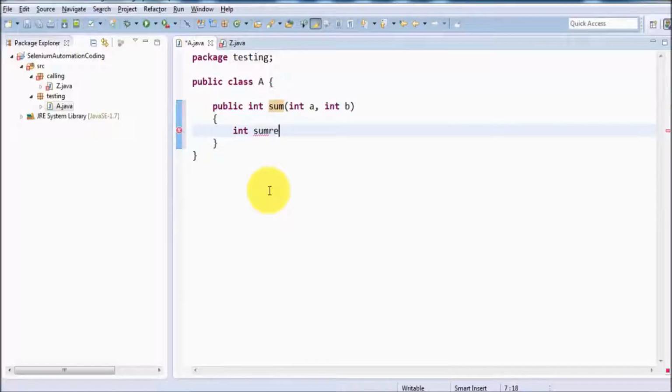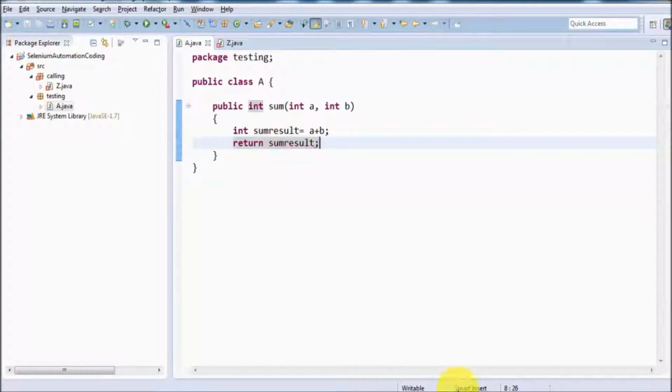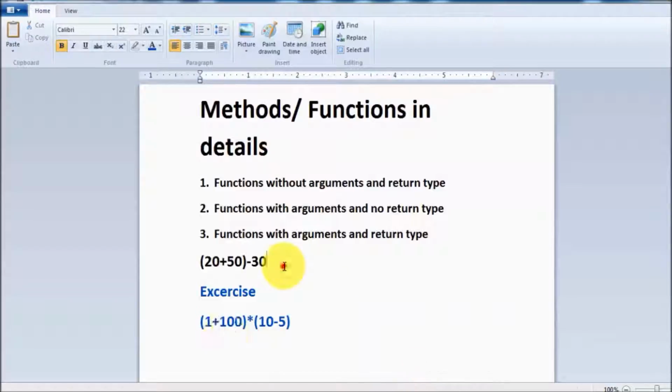int sumResult is equal to a plus b, and we want to return that value. So return sumResult. So we have implemented the first part like this. Now I want to perform this, and this value is going to be returned as well.